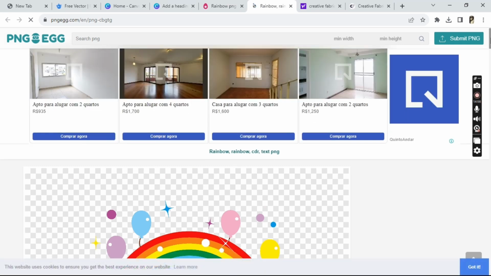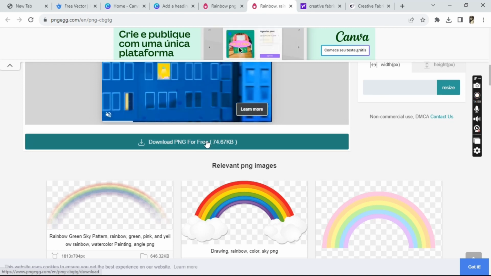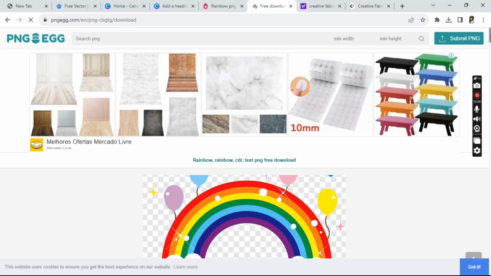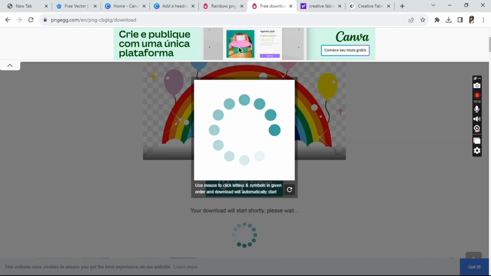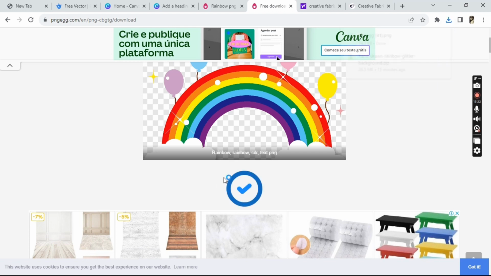I think I like this one. Now here we're going to download the image. Because it's a free website, they do a lot of ads, but not to worry. Now it's going to ask you to verify if you're human, and you do that here. Now you have your downloads. You have your download. So you go back to Canva.